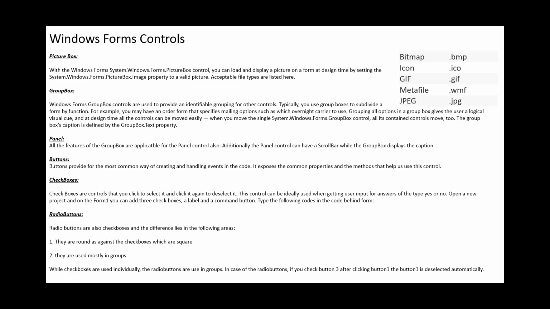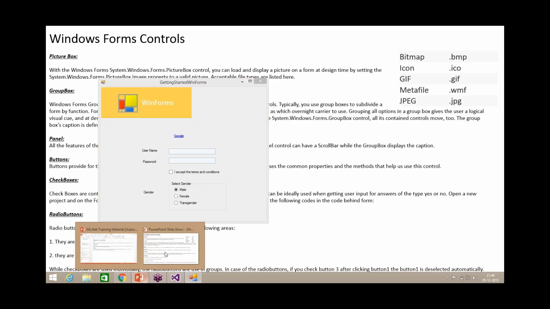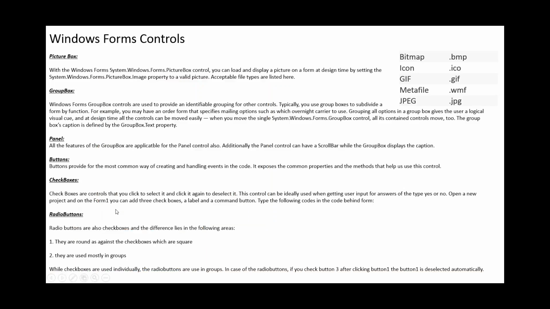The group box's main purpose is to maintain different controls according to their groups inside a panel, something like this, with an outline border and a text on top of it. Okay, that is the group box. Inside that you can keep as many controls as you want. Any doubts on this, or are you guys clear? Okay, fine. So this is radio buttons.